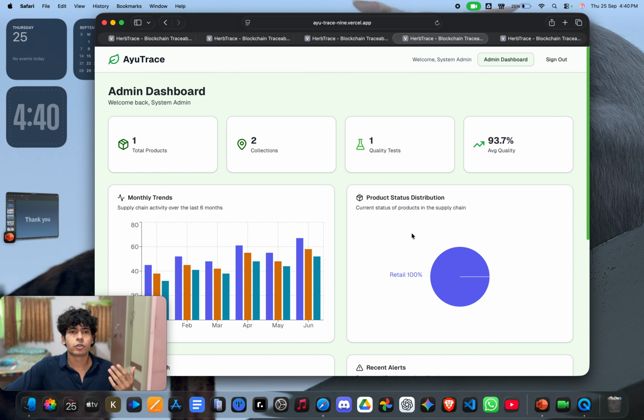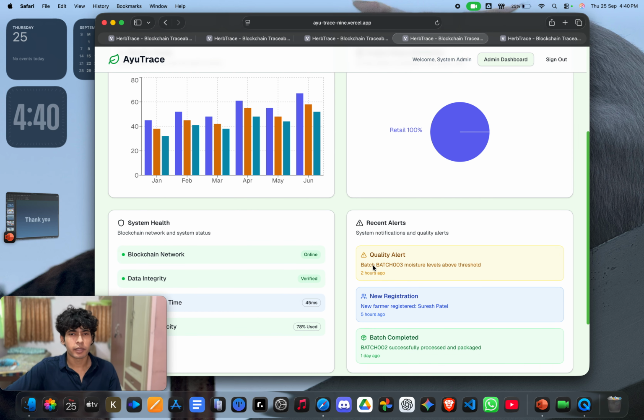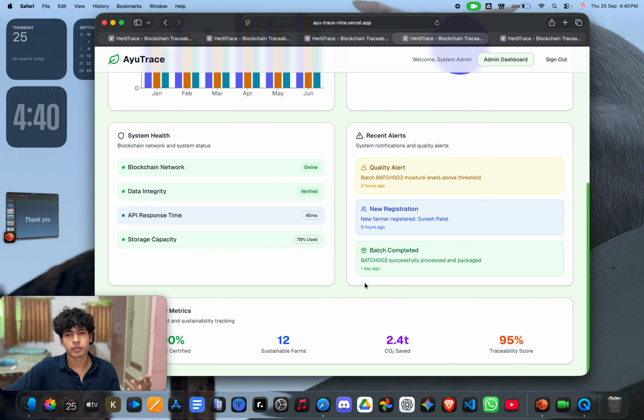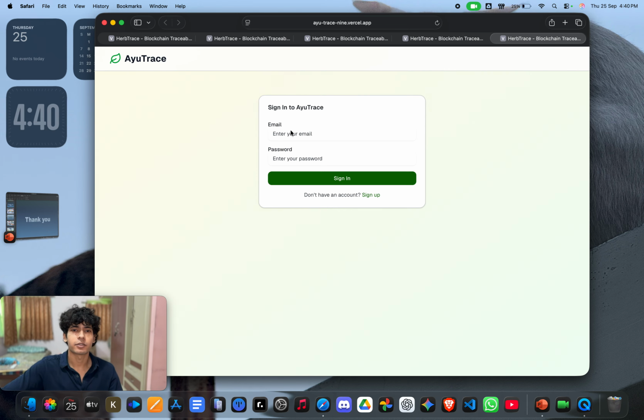So this is how it will look for the admin. You'll be able to control different things, new registrations and the whole stuff. All the information about the whole web application is going to be present there. So when the farmer is the collector. Okay, so let's open that as well, so it will be easier to understand.